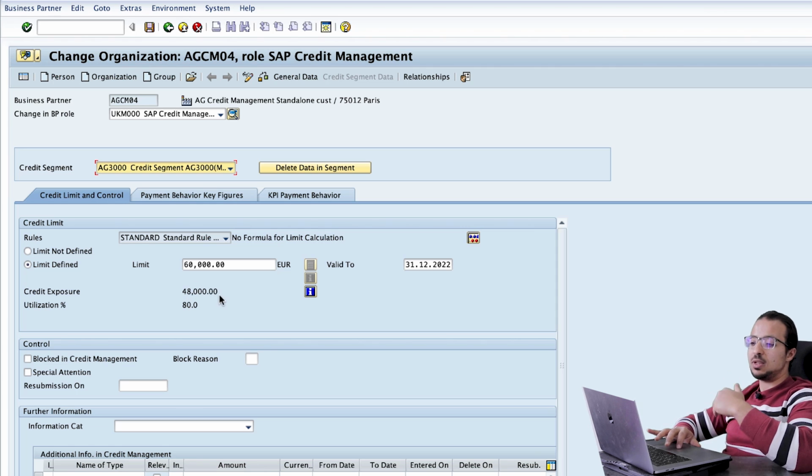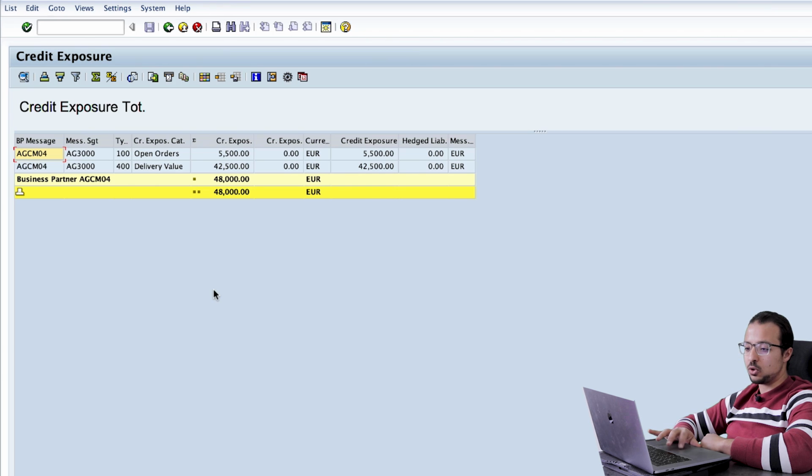Why? Because the sales order is blocked. So as long as the sales order is blocked, it will not impact our credit management reporting. It will not be reflected in the exposure until it is released. If we click here, we can see the details of this exposure. Here we see that the customer has open orders for the value of 5,500 and the open outbound deliveries for 42,000. So the open orders are only 5,000, even though we just created a sales order for 100,000, but it's not reflected here because it is still not released.